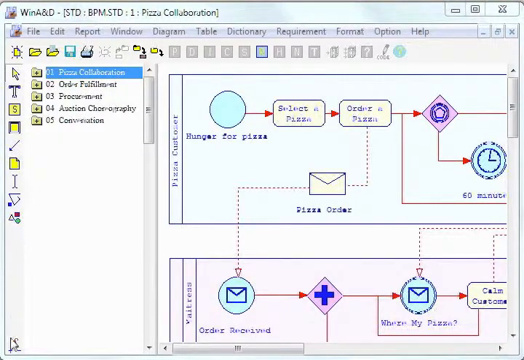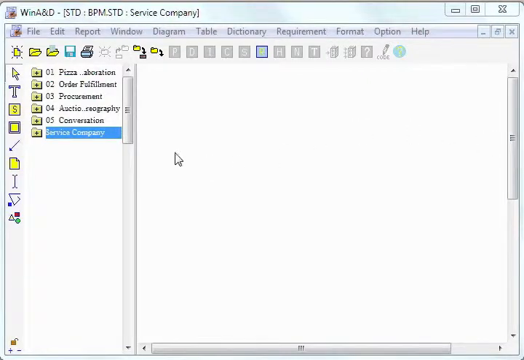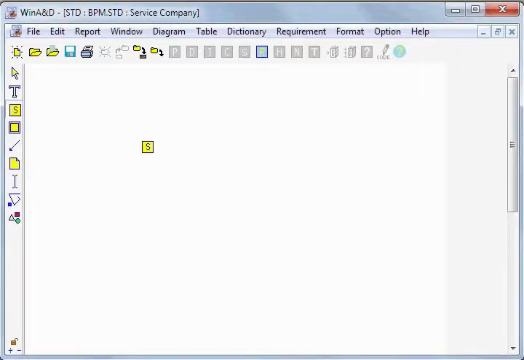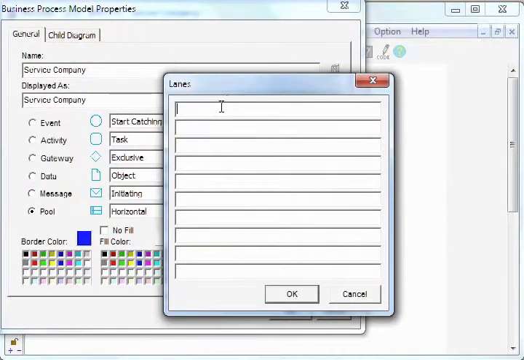Let's look at the mechanics of drawing a diagram by creating a new one. So we'll give a name to the diagram. A pool with swim lanes is a very common feature within a business process model, and we'll illustrate that here. We'll give a name to our pool. It'll be a horizontal pool, and we'll have several swim lanes, which we're going to be naming here.